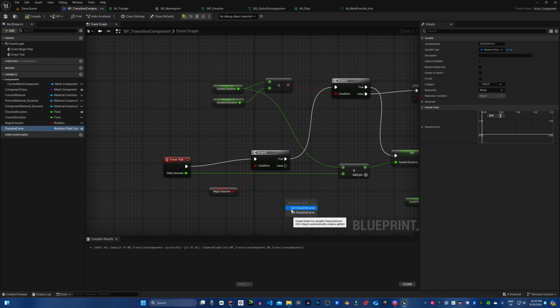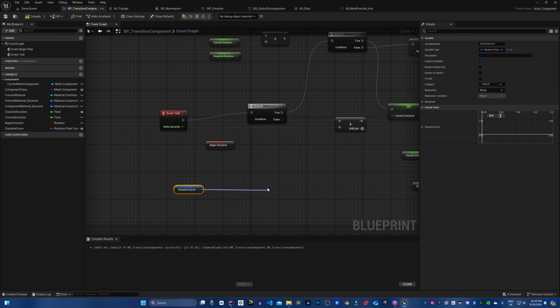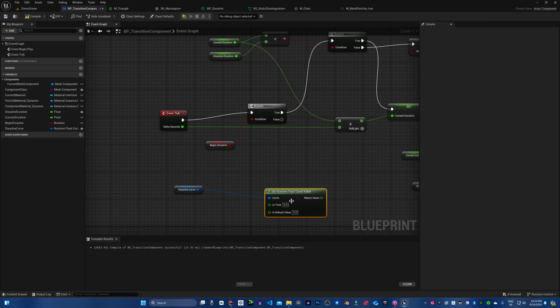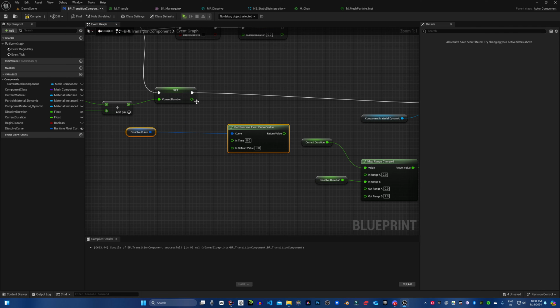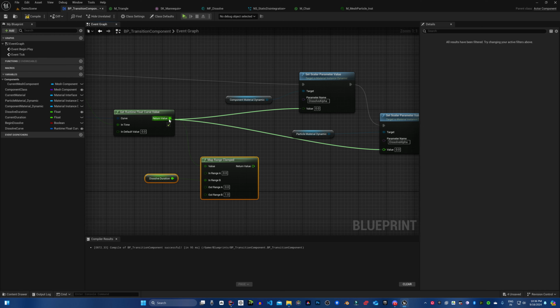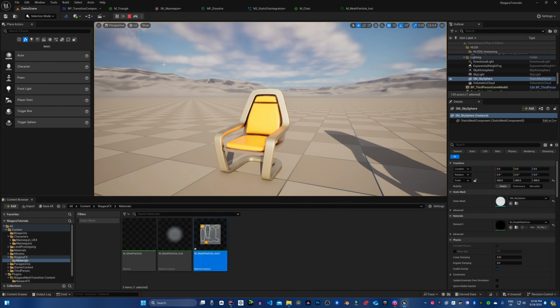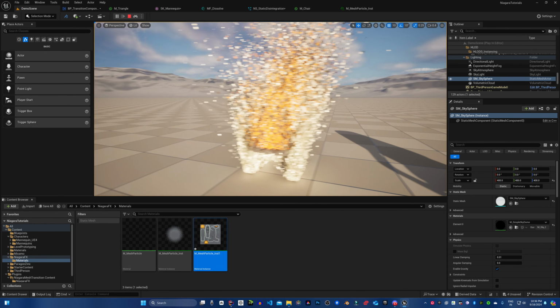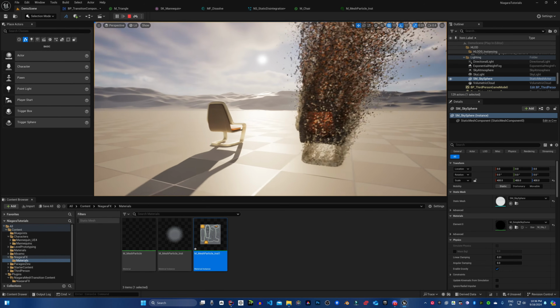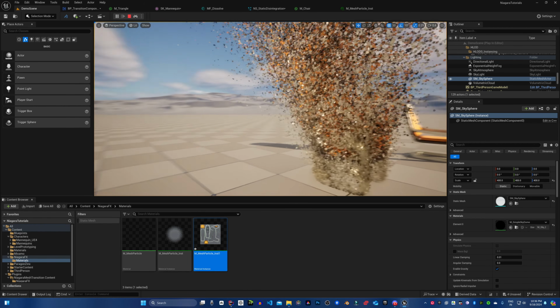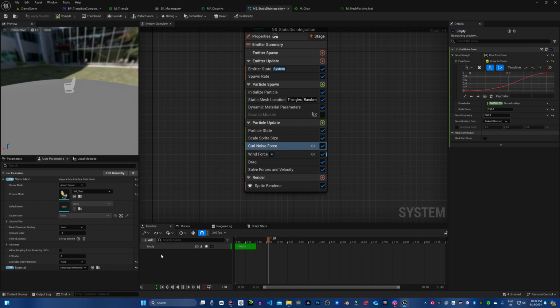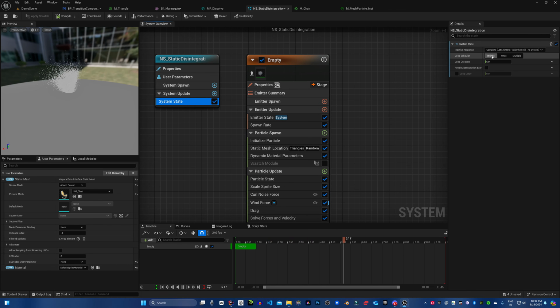In our event tick, I will use the dissolution curve instead. So I will get the runtime float curve value at a given time, which is going to be the current duration. I will directly connect the result with the scalar parameter values. Yes, this is what I was talking about. Okay, this is infinite loop, so particles are never quite disappearing. So let me just quickly change the loop behavior to once.